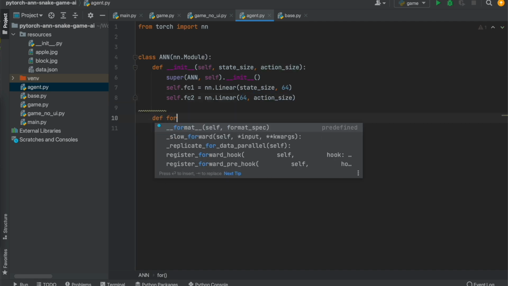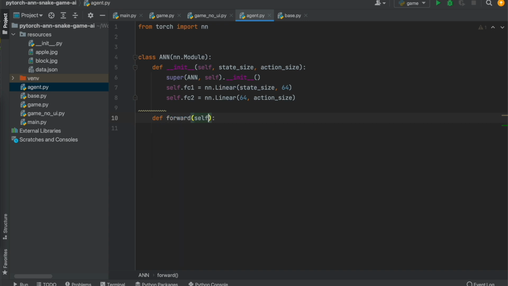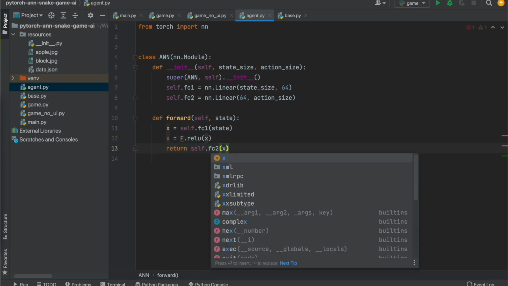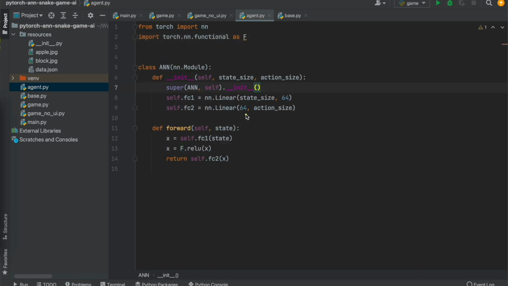Now let's have the forward pass, and this takes state as an input. Let's understand the forward pass. The forward method defines how the input data flows through the network. This is the first transformation. The input state is passed to the first fully connected layer, FC1, which performs the linear transformation and produces the 64 features. And then the activation function.